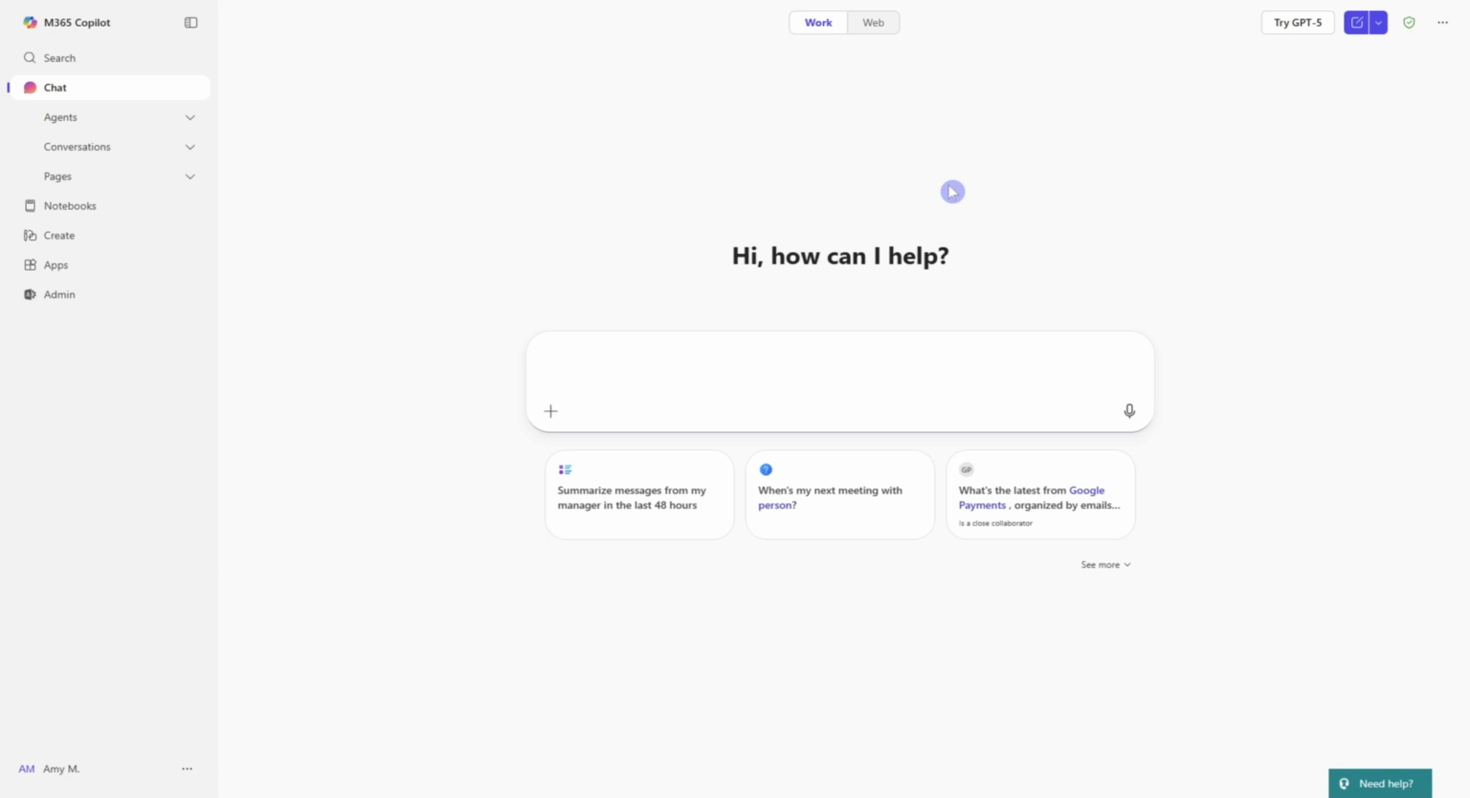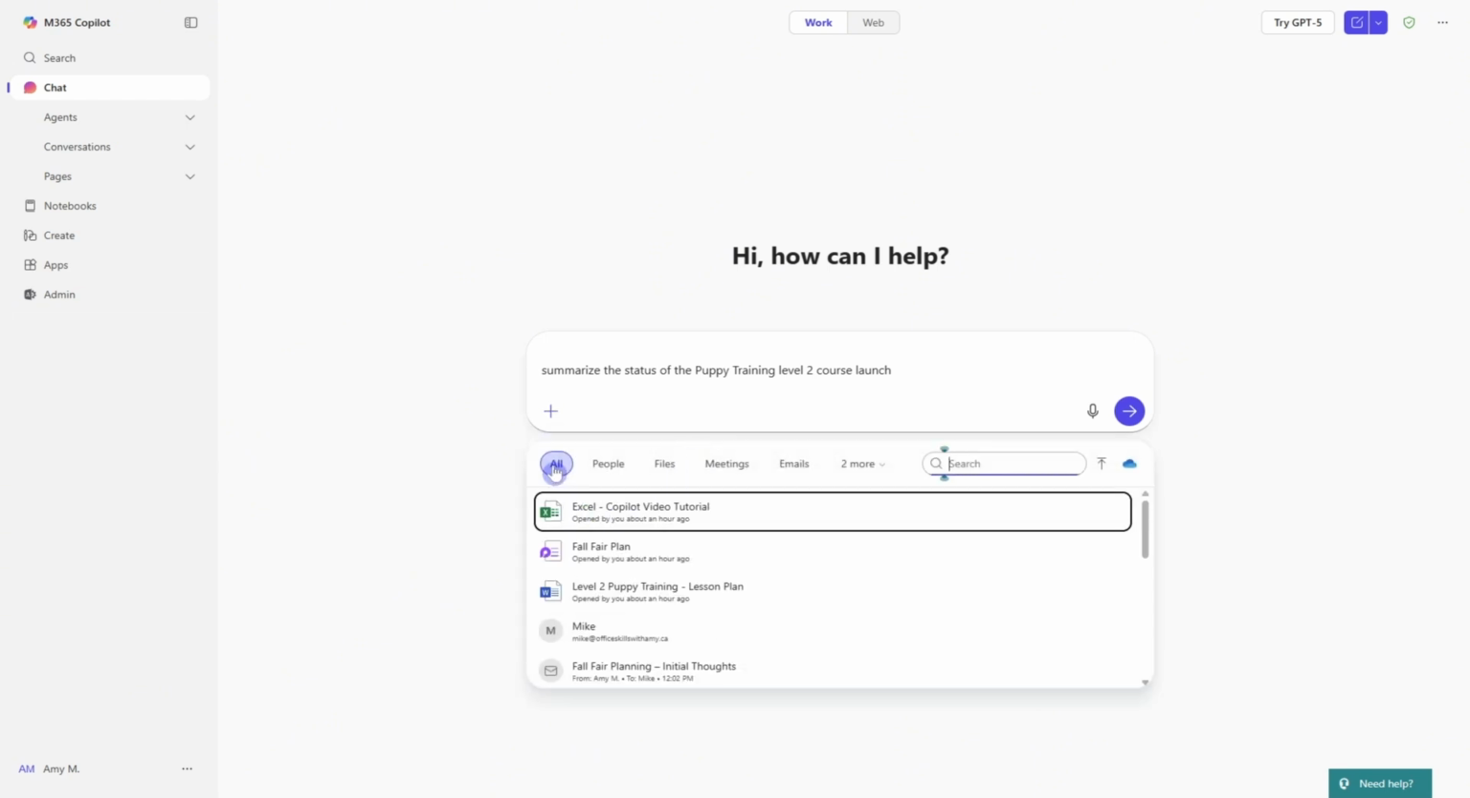And now, if we toggle to the work experience, then Copilot can now reference content such as files or emails or even chats within our ecosystem. So for example, I can ask Copilot to summarize the status of the puppy training level 2 course launch. Now, if I just press enter here, then Copilot will reference everything within my ecosystem. But if I want to narrow the results, then I can click this plus icon. I can go add work content. And here I can now specify specific people, files, meetings, emails, and more.